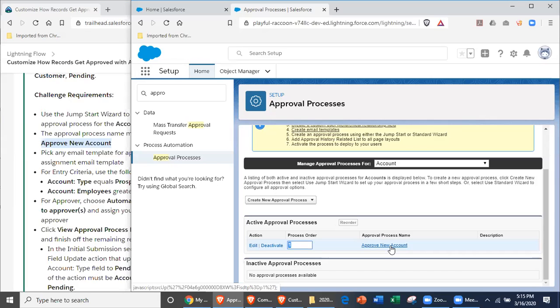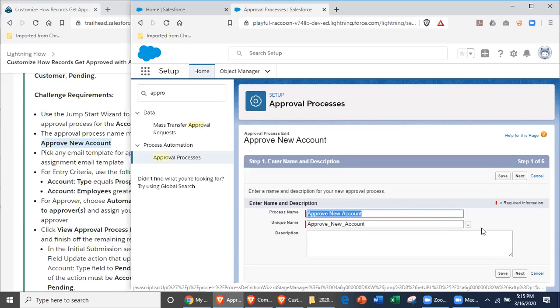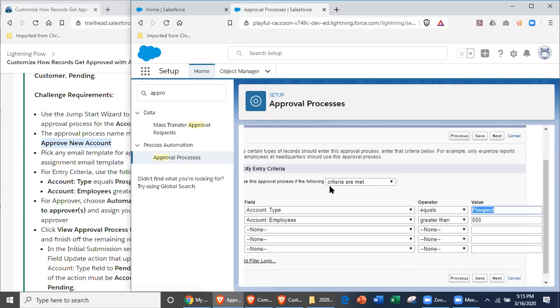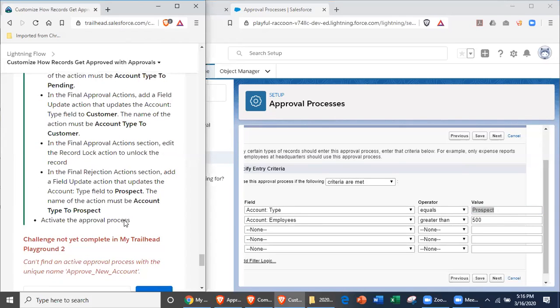So now, Jules, I'm going to just hit edit on mine, and once you hit edit, if you haven't activated it yet, the next step would be to change the criteria. So the criteria is account type equals prospect and account employees are greater than 500. Did you get that? Yeah, I did.